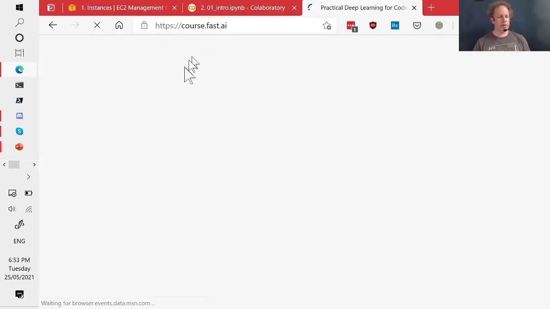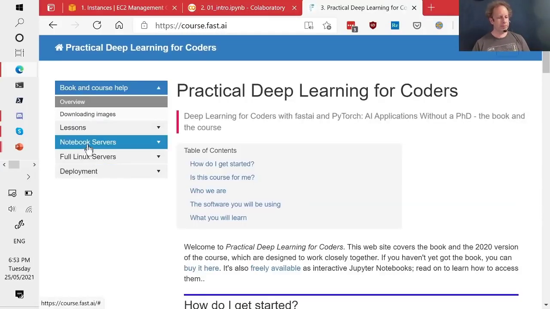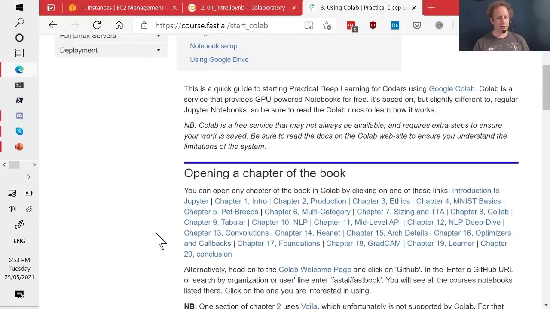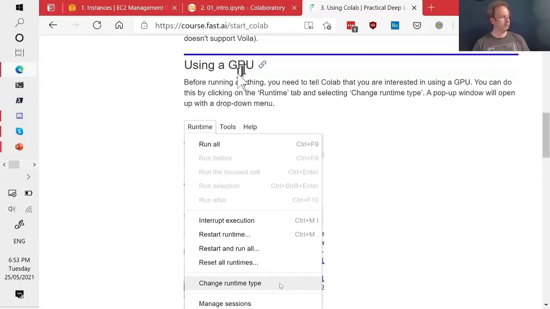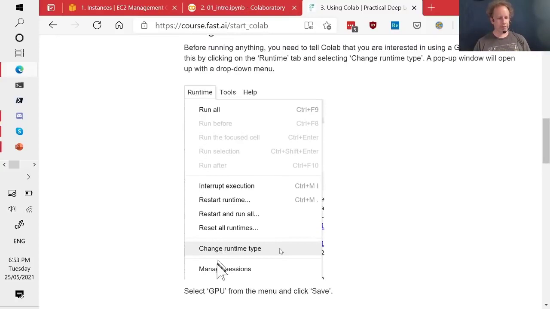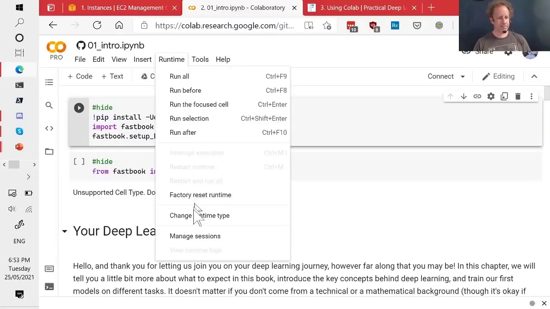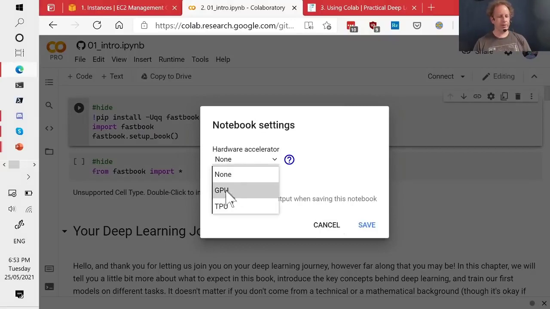is pop over to Colab here. And let's also read the steps here. And actually, it says here, before running anything, you should tell Colab you're interested in using a GPU. So if you find that when you run a cell from the course, it's going to take like half an hour or an hour or more, it's very likely you forgot to use GPU. The GPU runs things many hundreds of times faster. So all you do, as it says here, is go runtime, change runtime type, and say GPU. Okay?